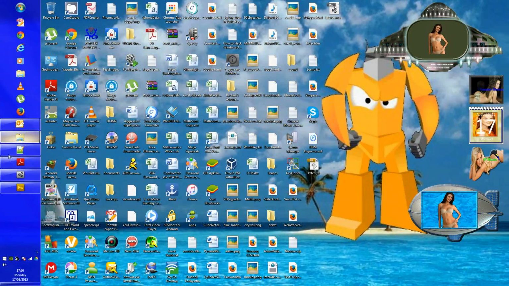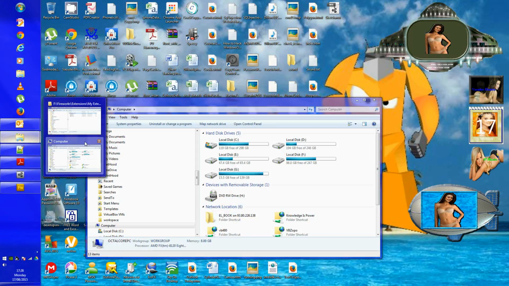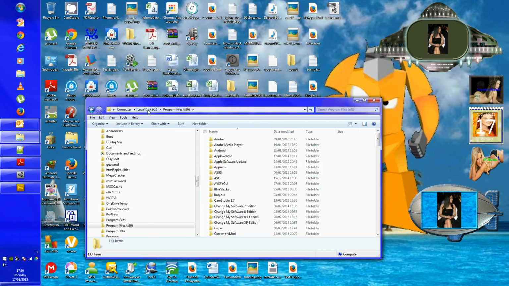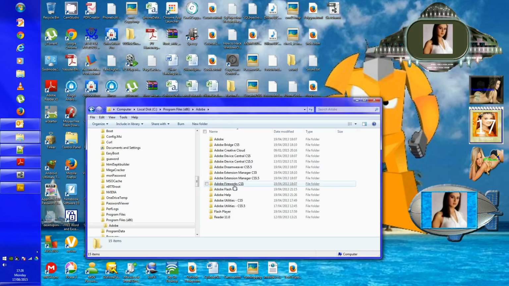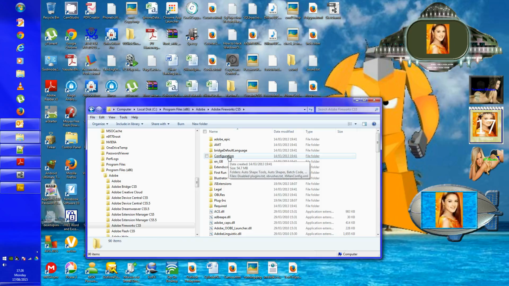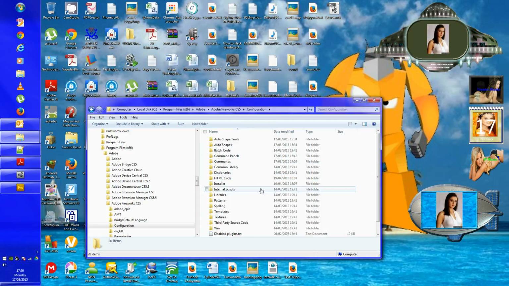So what I'm going to do now is move that JSF file into a particular folder where Adobe Fireworks is installed, which is C, Program Files (x86), Adobe, and Adobe Fireworks CS5. Now you can put it wherever you feel like, but the reason I'm putting it in this particular location is so that I know where it is and I can access it when I create my sketch MXI file.